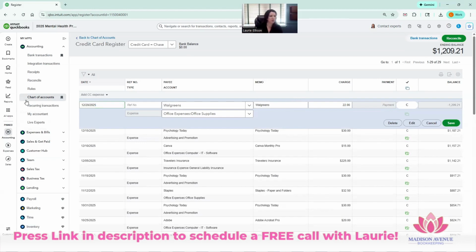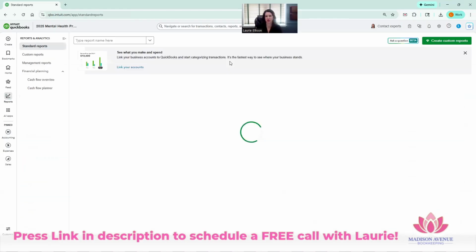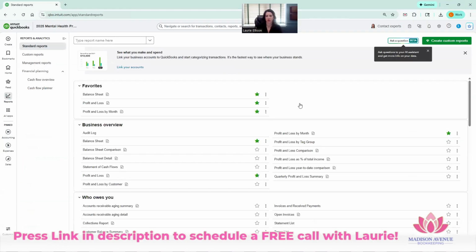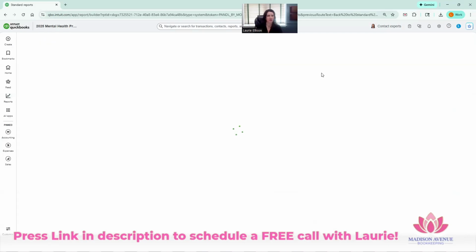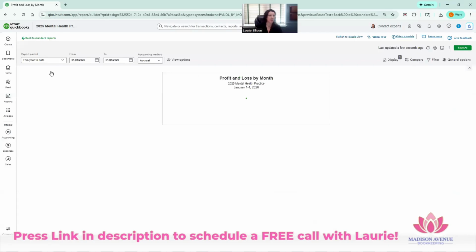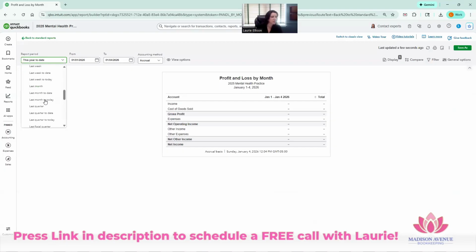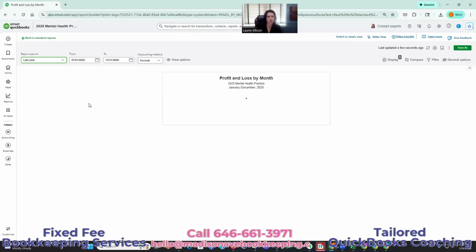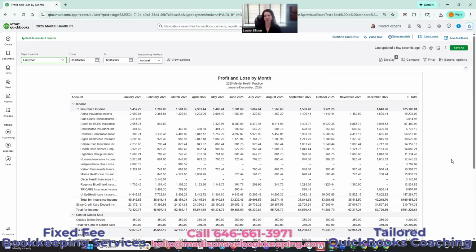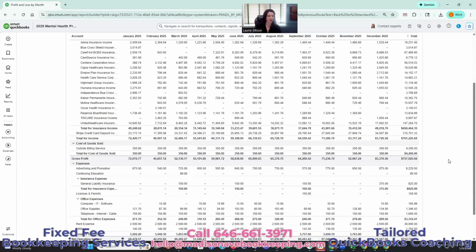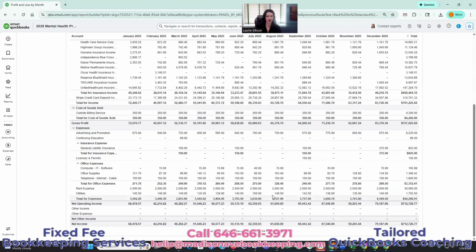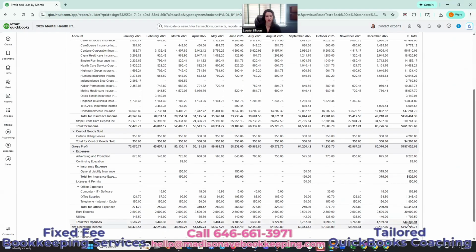Now let's go over to reports, click standard reports, profit and loss by month. And I'm doing last year. And most of the things we just posted, now this is a pretty big demo file now, is over here in the expenses, right? So let's just click total. And then you'll see how in the ledger of these expenses, a lot of it is in that credit card.